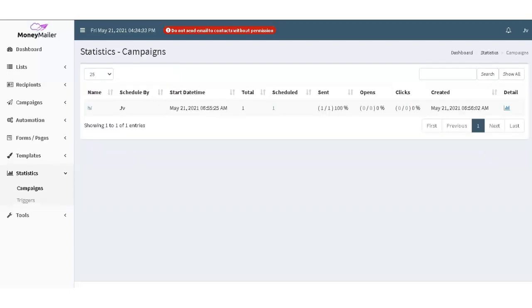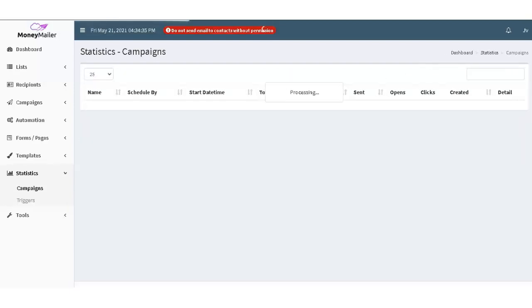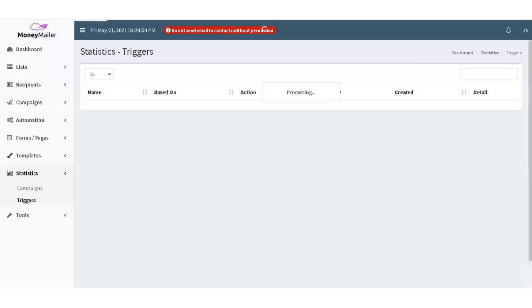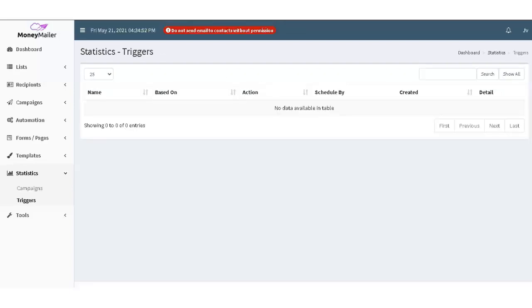Now let's go over to statistics. We have our campaign statistic here, and I see it shows us the start date, time, total, schedule, sent, the number of clicks, opens. Next, underneath the campaigns, we have trigger. Let's see what triggers give us. Statistics trigger, name based on action.